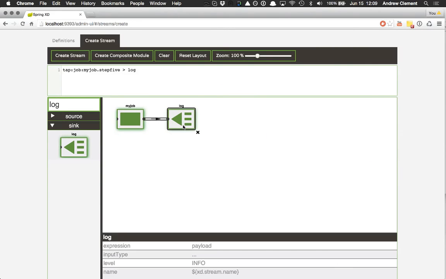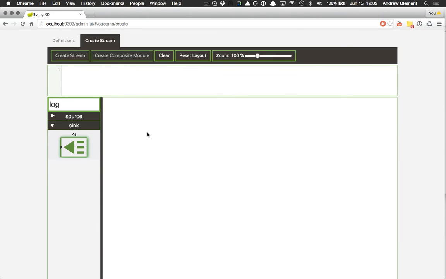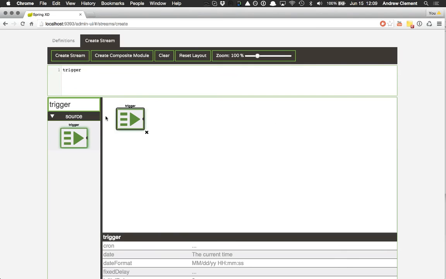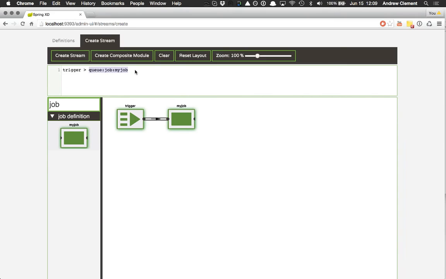If instead I wanted to use the job as an output, I might, for example, do something that triggers a job. So I could set a cron string and periodically trigger something. If I take the same job and drop it on the end, you'll see that it's changed the syntax representation. When it was used as a source, it's a tap. When it's used as an output, it's a queue. And we are free to deploy that now. So you can use job definitions in any streams you construct on the Flow palette.